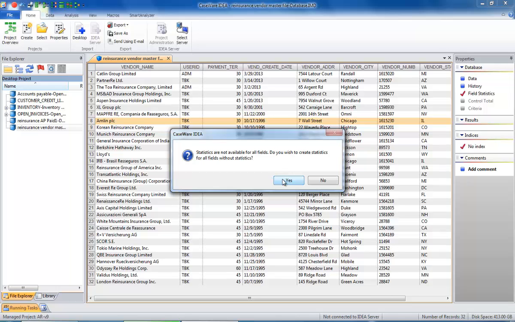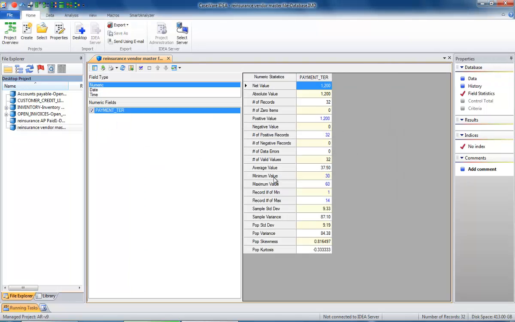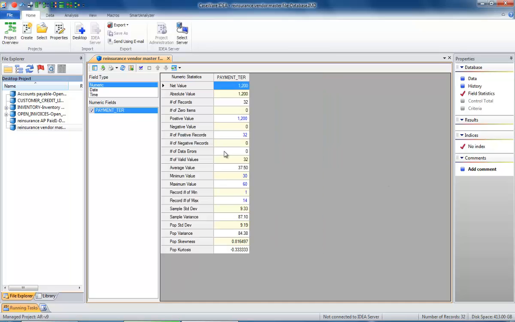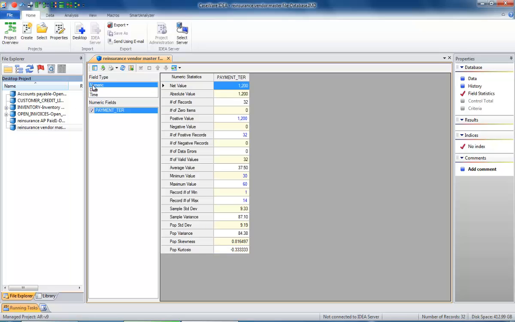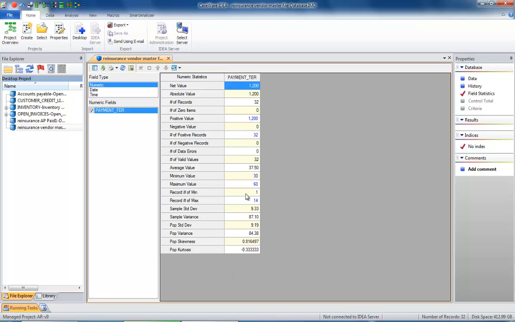By saying yes, we are invoking IDEA's built-in data mining capabilities. So we have the file open. You can see here that we have three views: numeric, date, and time. Since the data file that I have does not have a time element in it, it's blank, as we would expect.